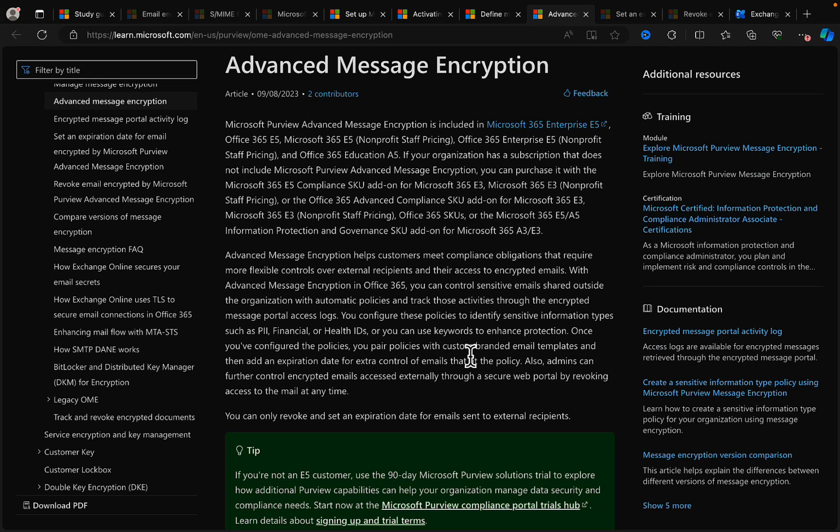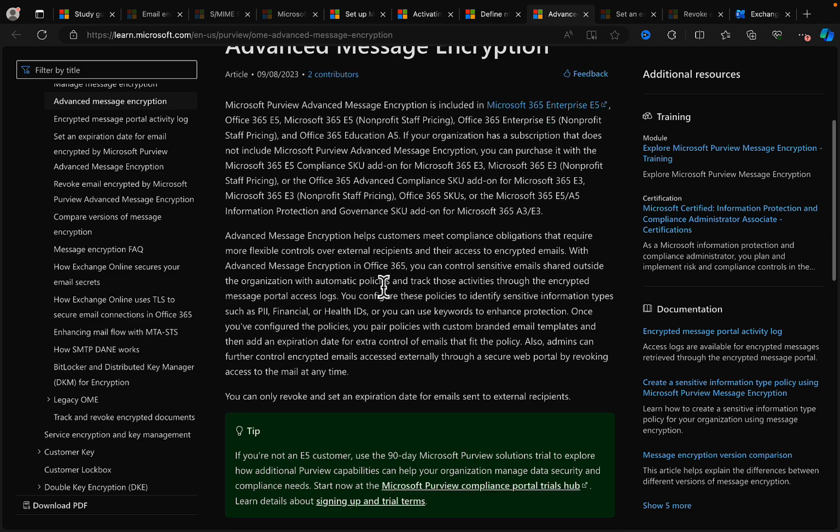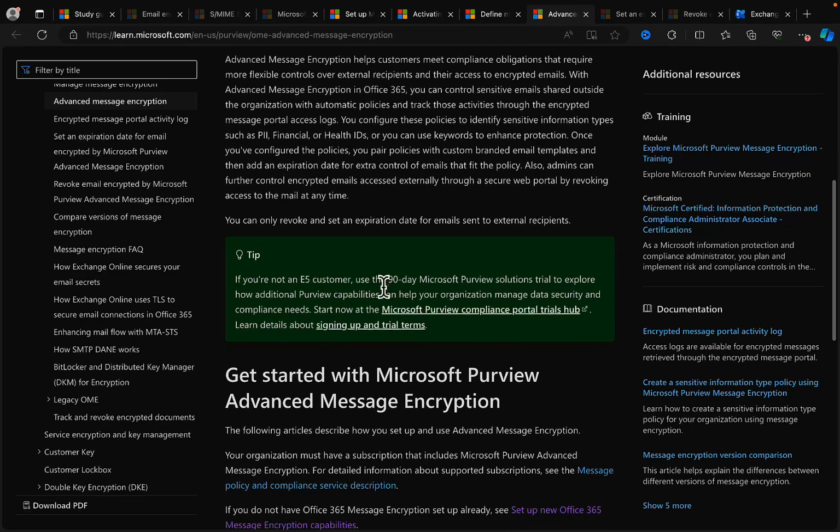So advanced message encryption is included in Microsoft 365 Enterprise E5. Up until this point, everything that you've seen will be up to E3 capabilities. What we're looking at here, you'll need E5 licensing for. If your organization has a subscription that does not include advanced message encryption for Purview, you can purchase it with these SKUs here as add-ons in certain scenarios. So you know what you need to do to get it if you're not at that level of licensing.